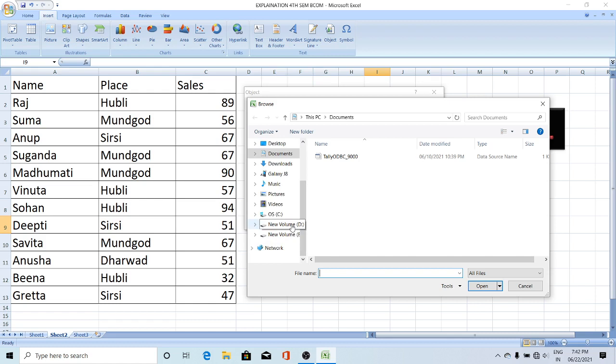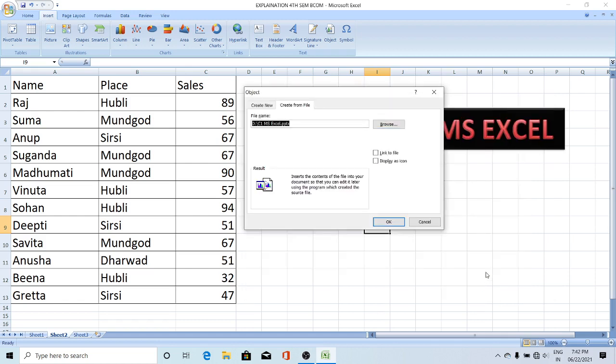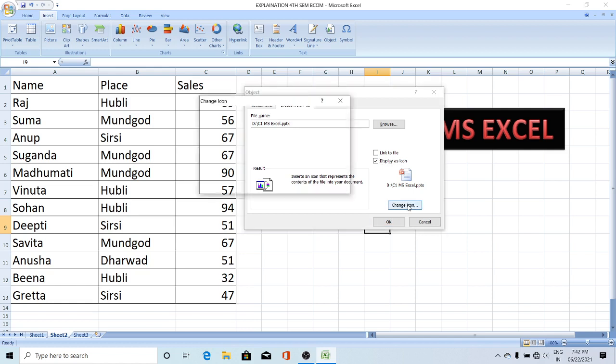After that you select where your file is saved, that folder. My file is in the D drive, I'll select that. In that I'll select C1 MS Excel and click on Insert. And I'll click on the Display as icon option. Just I'll say okay. You can change the icon also here. Just click on Change Icon.